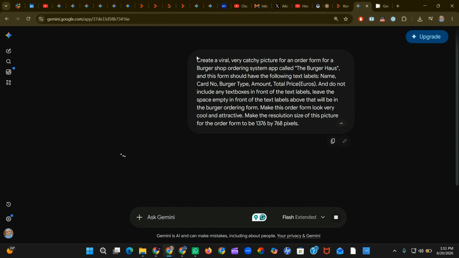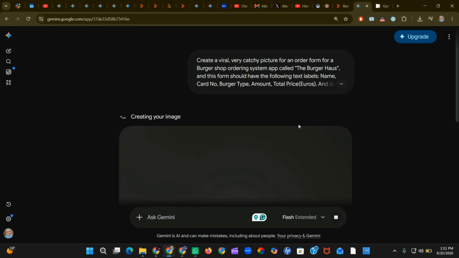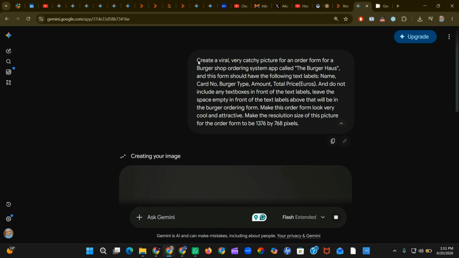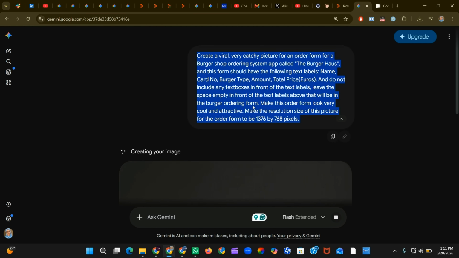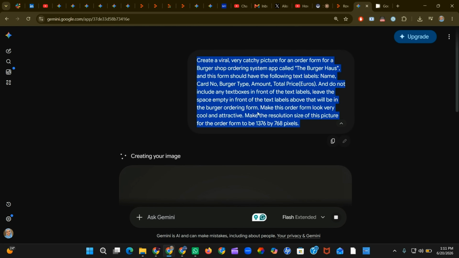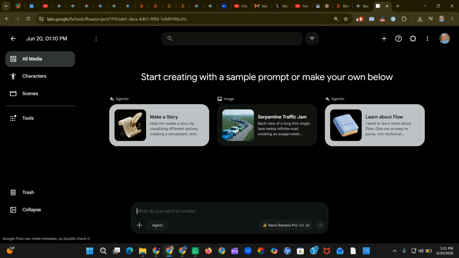So just look at my prompt and just make the change, okay? Look at my prompt and then make the change so that you actually get a picture. And now once you've done this prompt, copy the prompt here and you can come over to Google Flow and paste your prompt right here.